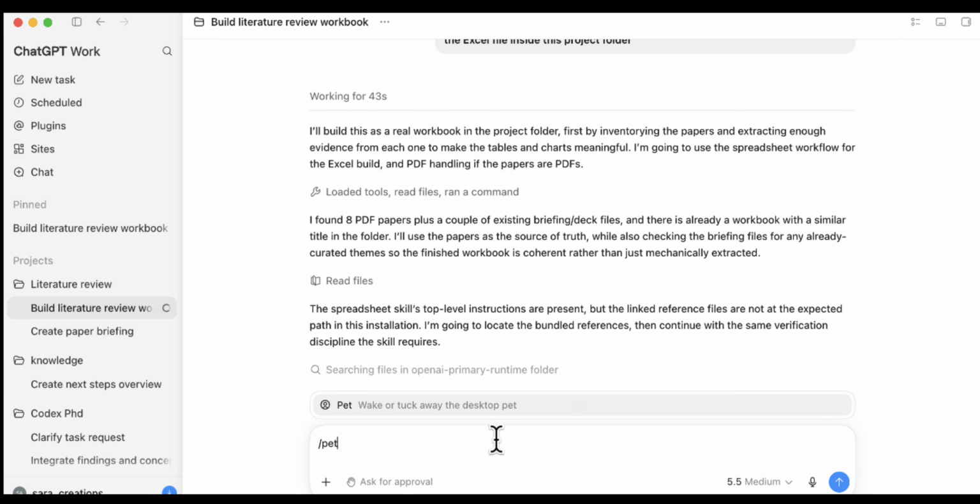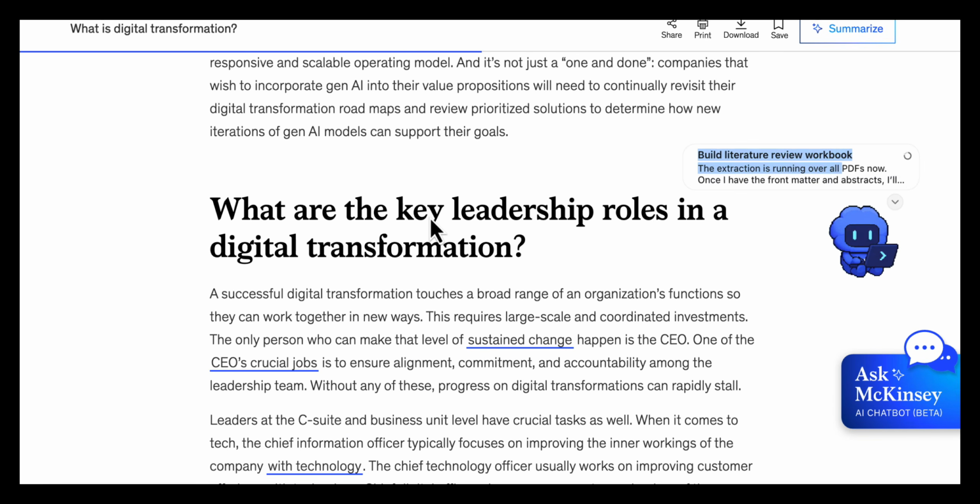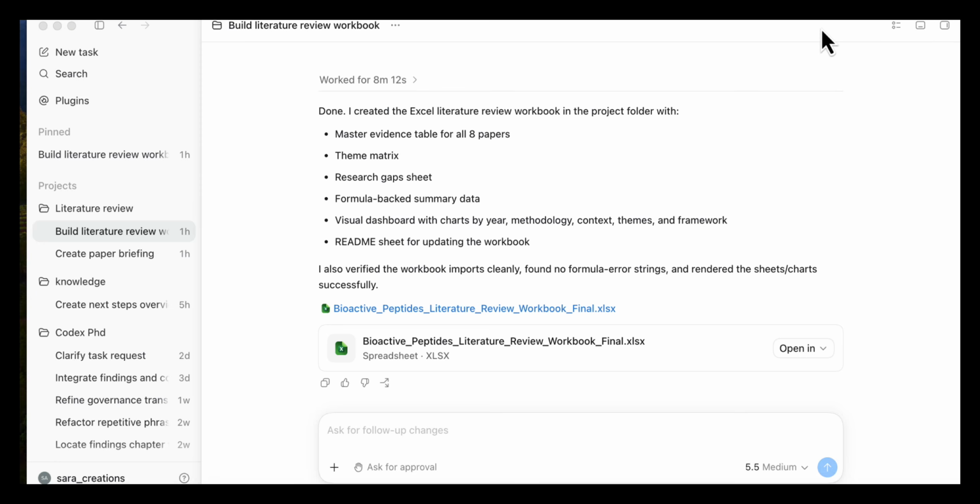Now, while we're waiting for this to generate, there's one small feature worth mentioning, which is /pet. Type /pet into the task box, and this will bring up a small animated companion that follows the progress of your task. It can show when the task is still running, needs your input, or has finished. So even if you move to another browser window, you can still see what is happening with your task. And when you no longer need it, just type /pet again to hide it.